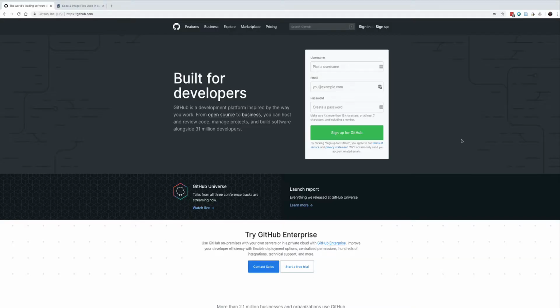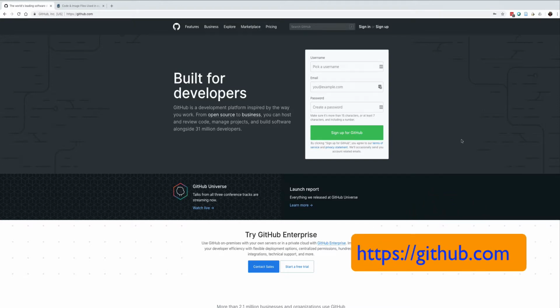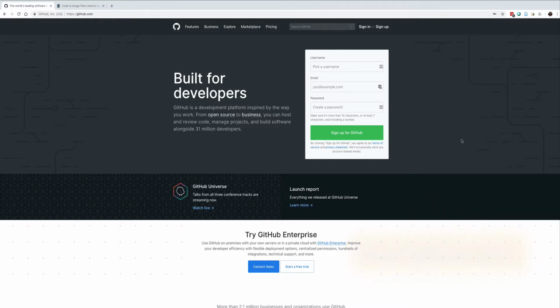To do that, we're going to have to go out to github.com. That's the site where the GitHub source repository is located. When you go to github.com, you'll be prompted to enter a username and password. So you'll create an account.